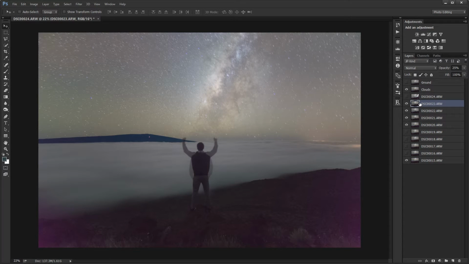I can reset the opacities, and by the way, I'm just using the number keys on my keyboard to change the percentages. So if I press 5, that'll change the opacity to 50%. If I press 5 two times, it changes to 55. So that's it. And 0 is 100%.